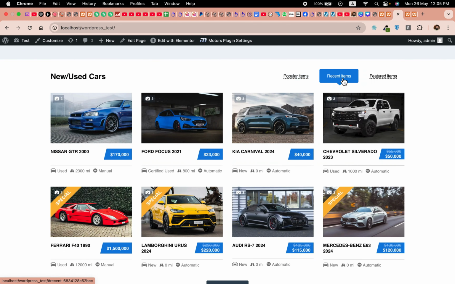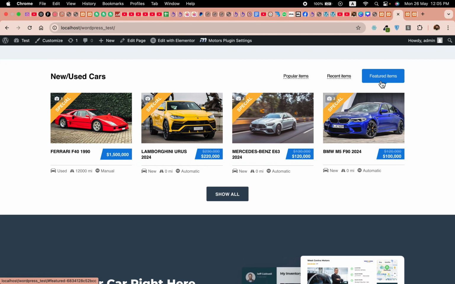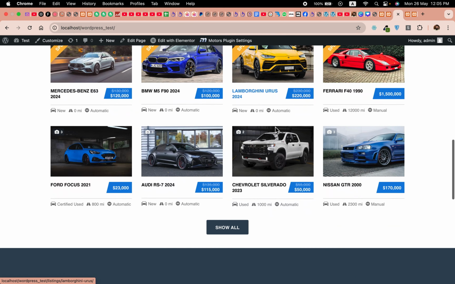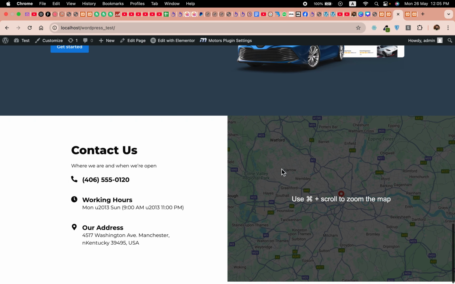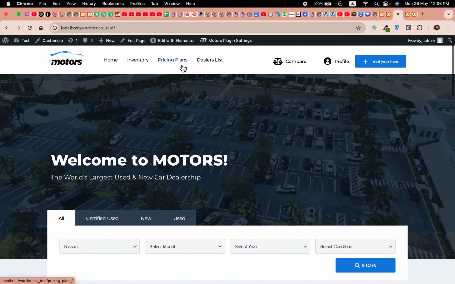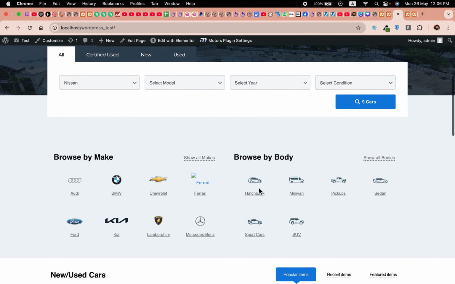Popular items, recent items, featured items. So this is the featured item section, where we can tick that checkbox on the add listing page, and that car will be shown here. So you can see all this dummy data is here, and it's ready to use and ready to edit. If you click on edit with Elementor, you can change any of these contents.